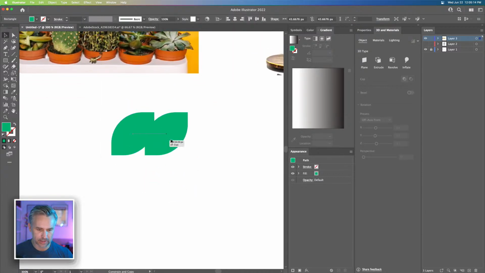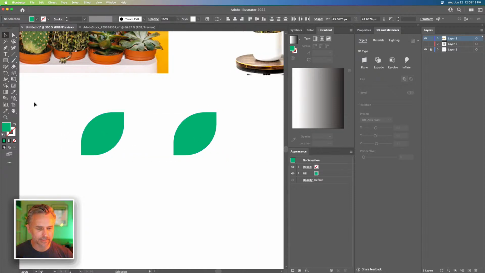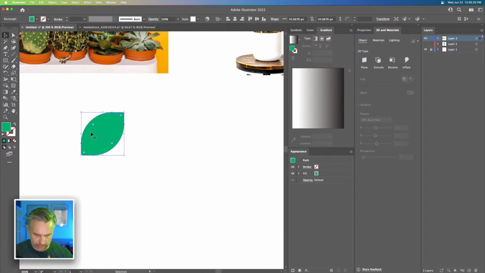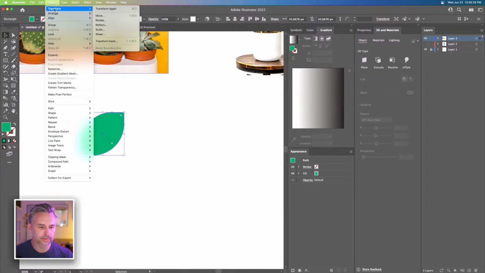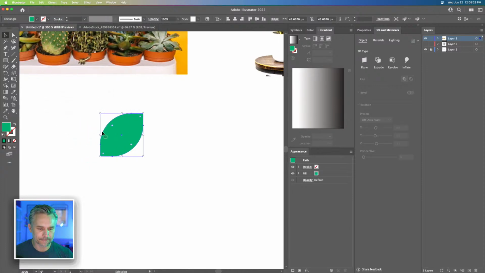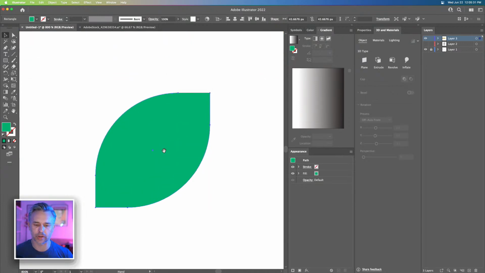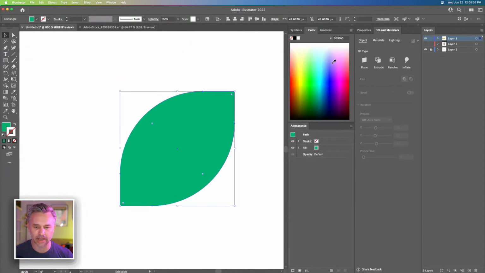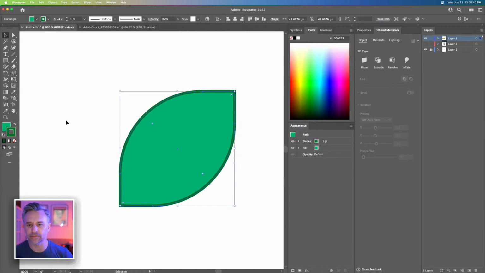Take that leaf. Let's make a couple of them. Let's give this a little bit more character. It definitely needs it. So let's go ahead and add a stroke to it. Maybe it'll be a little bit darker, but still within that same vein, if you will, because there are going to be veins here.